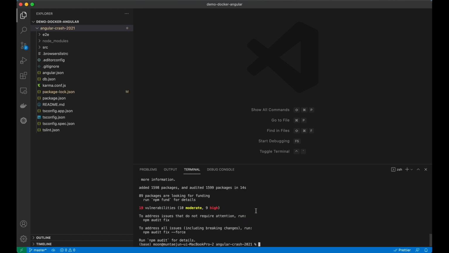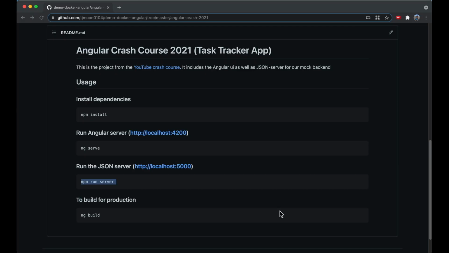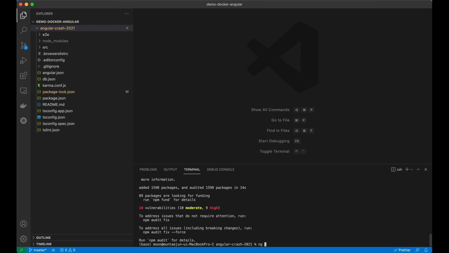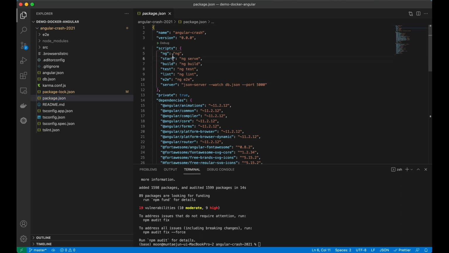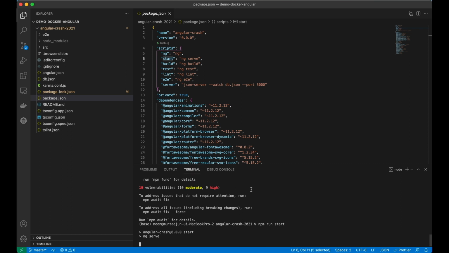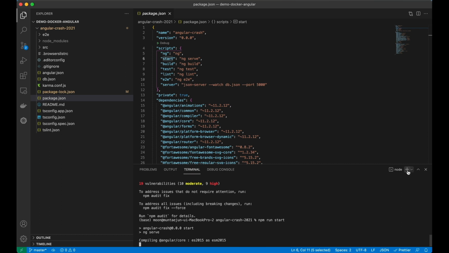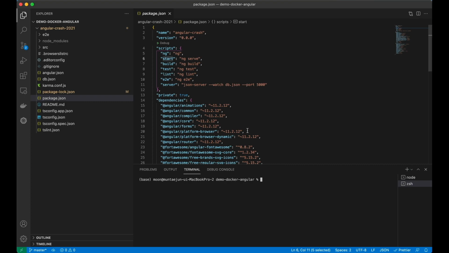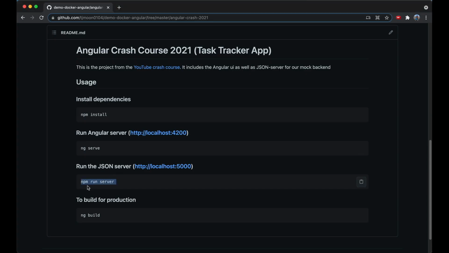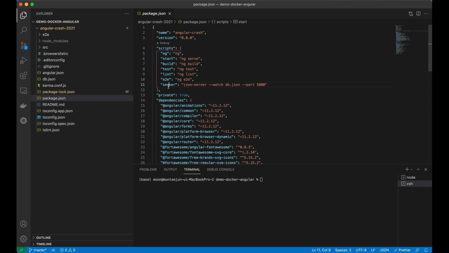Okay, I have all the packages installed, and now I have to do ng serve. It can be ng serve or npm run start. It's the same. Npm run start. Then it will run the Angular server. And in the meantime, I'm going to open one more terminal. And I am going to run this command, npm run server. npm run server runs the JSON server, watching this database.json file on port 5000. Okay, so I do that.